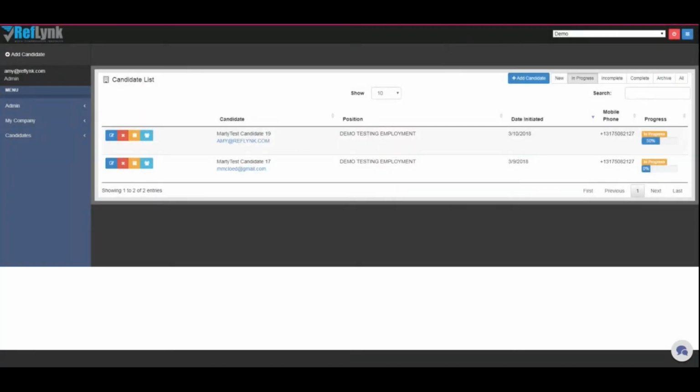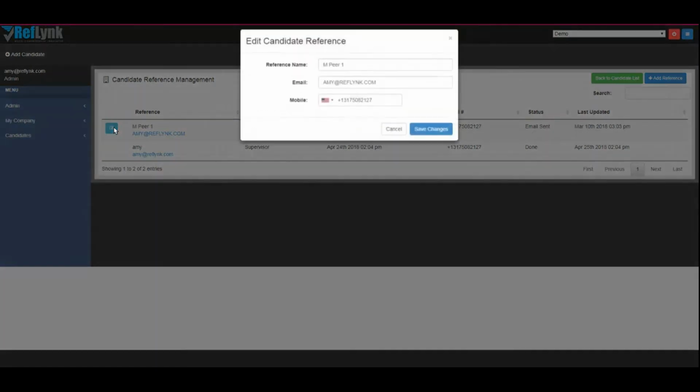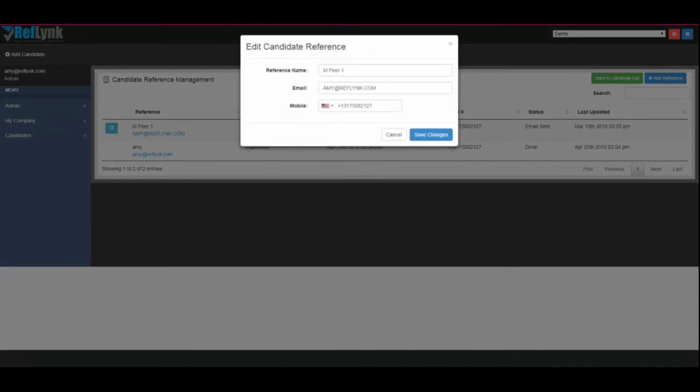If you would like to edit or add a reference yourself, you can do so by clicking the Reference Detail option while the report is in progress. You can add a new reference entirely by clicking Add Reference and inserting that reference contact information. Or you can click the Edit button to change any information on an existing reference, including the name. When you save, RefLynk will automatically send a new notification in the form that you request.